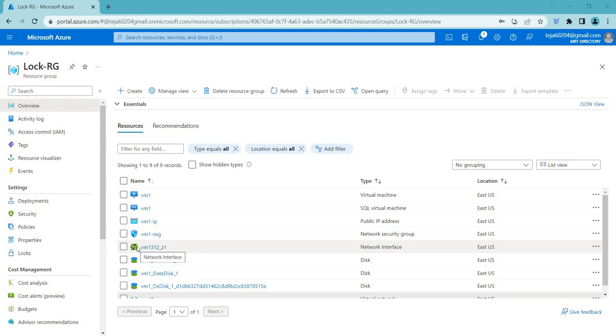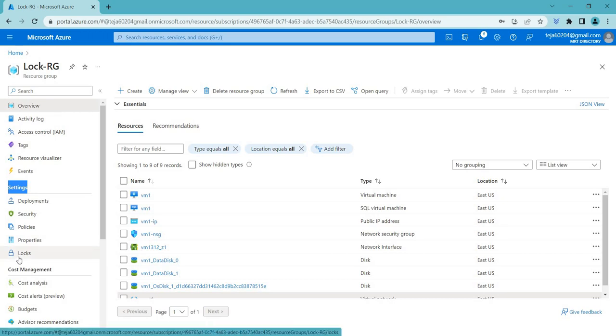Everyone, welcome back. In this video we'll be talking about the locks, which is under settings, and we'll also be talking about what is a cannot delete lock and what is a read only lock. We'll be talking about this in a few minutes.